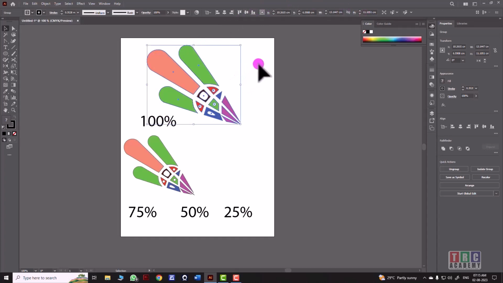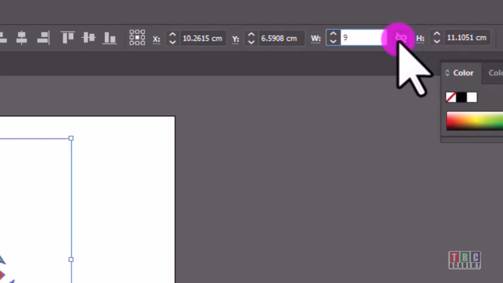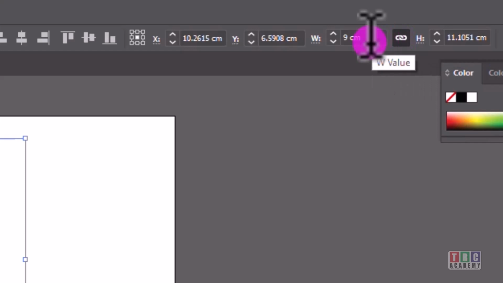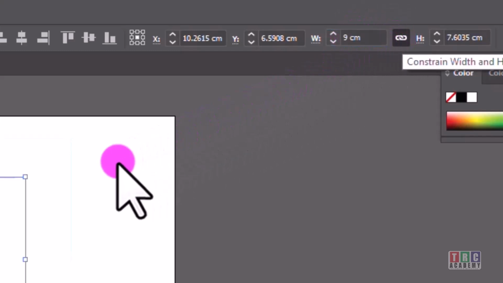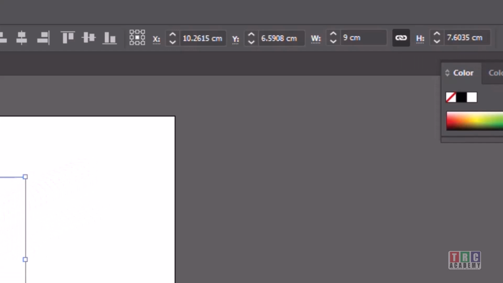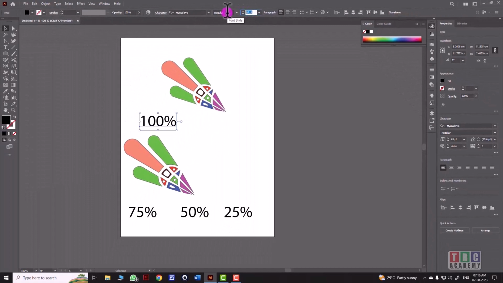But that's a bit too big. So what we do is we'll make it 9 and click on constraint. Before doing that, click on constraint, click undo. Now click on constraint, then enter it. Okay, this is okay. Now this is going to be 100%. I'll change the font size since it's too big. Make the font size 30.